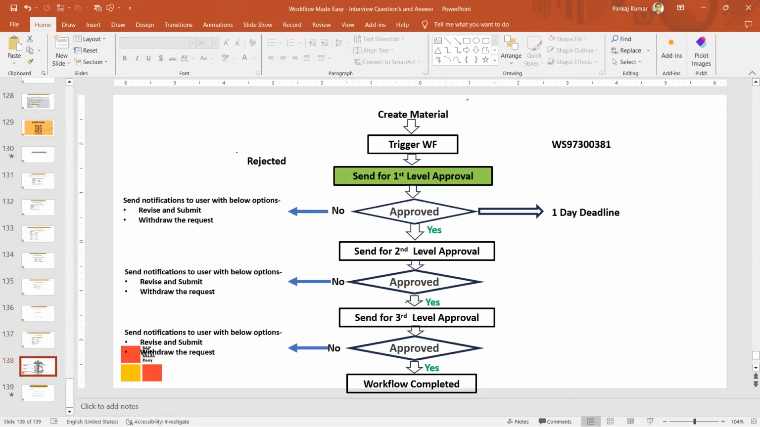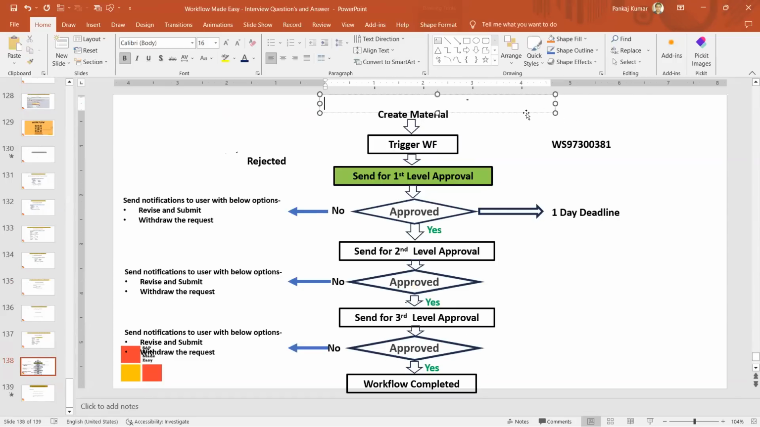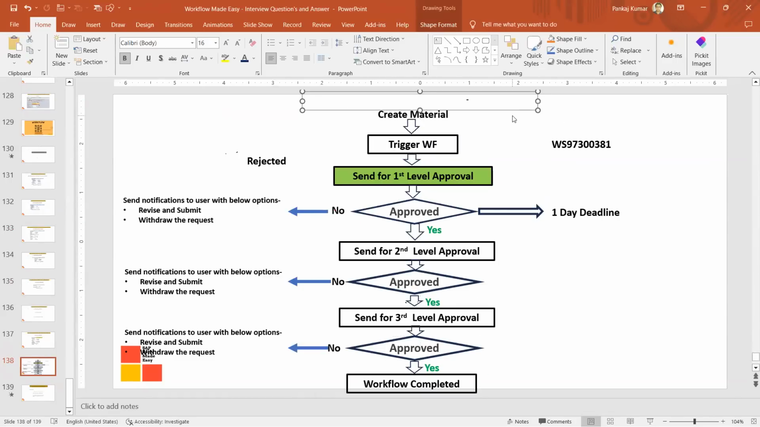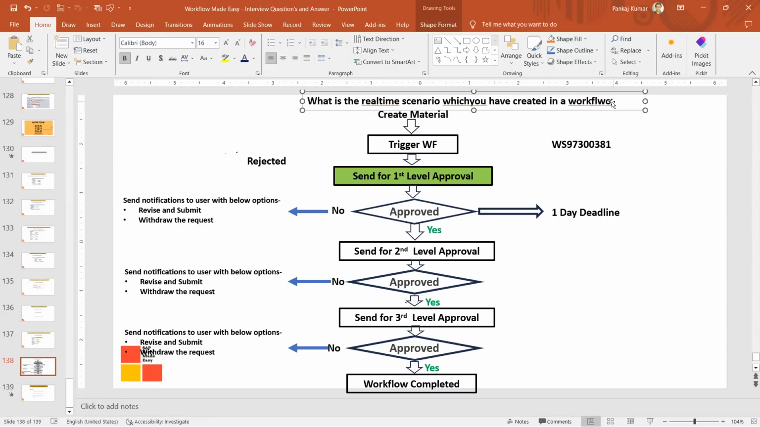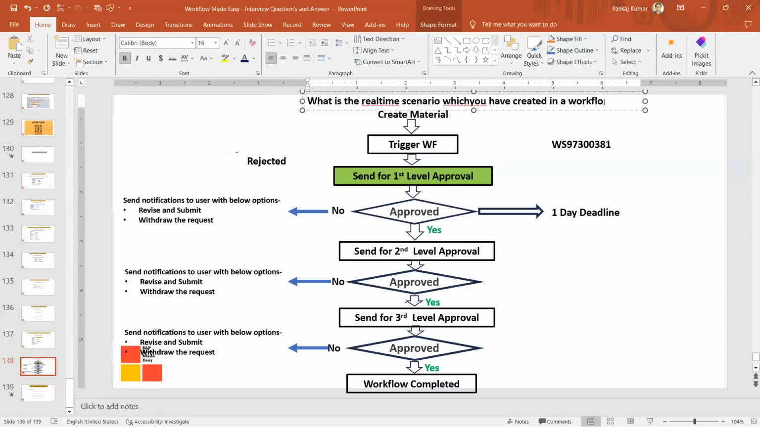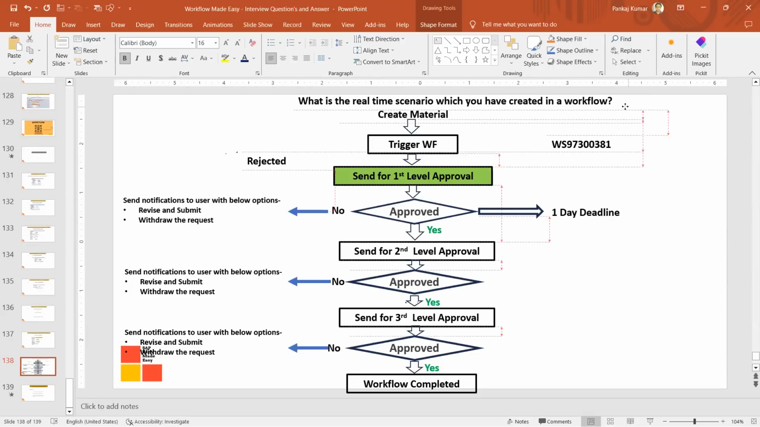Okay. Now there can be one question: what is the real-time use case, right? What is the real-time scenario which you have created in a workflow? So this can be one real-time scenario which we have developed during the class for the material approval, right?